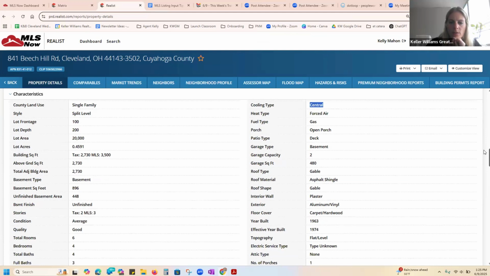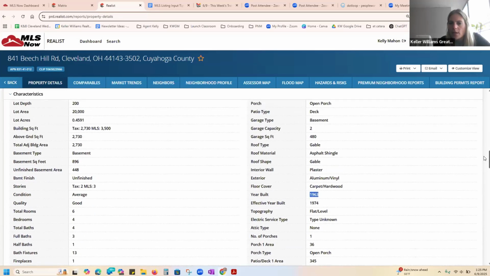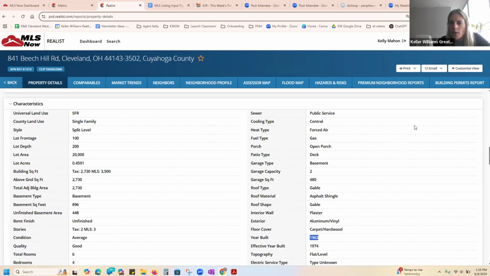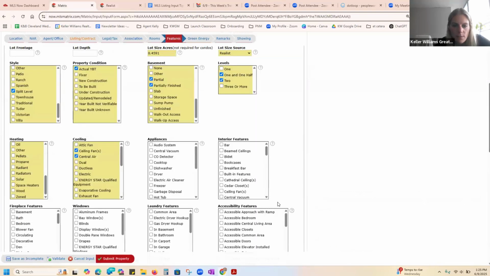And then it also shows when the year is built. That sewer is public service. Water is also public. So definitely just have an idea of what the Relist says with those.